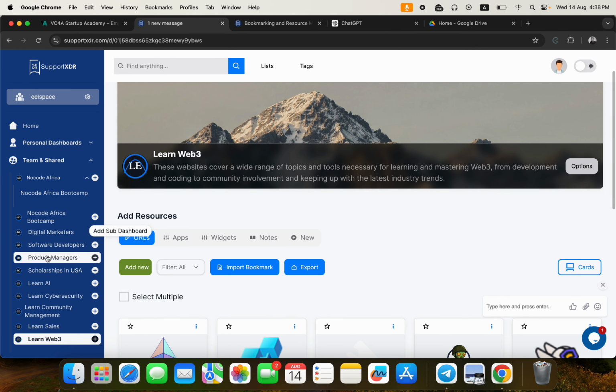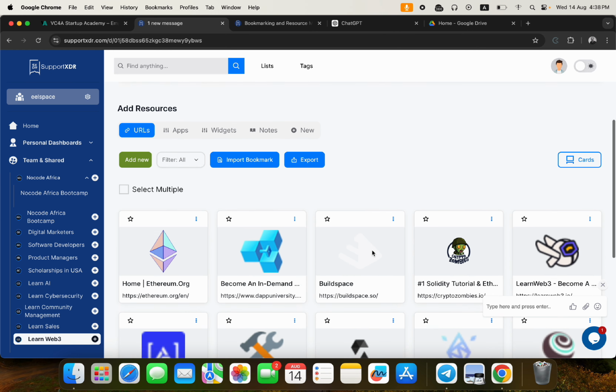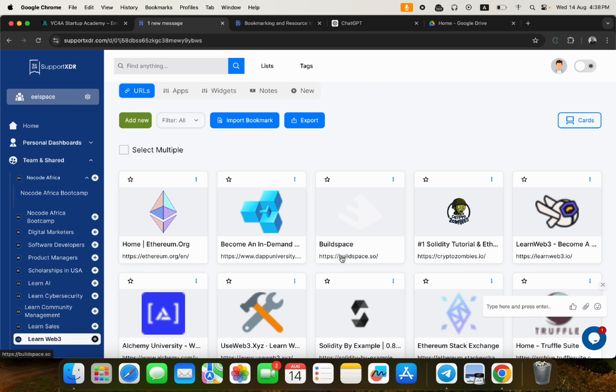I know you might be wondering how I created the dashboards to put all of these things. I will show you how to create a dashboard for anything you want to use. But I'm just showing you how I'm currently using SupportXDR as an online educator and also as an entrepreneur. Okay, so I will walk you through how to really use this.